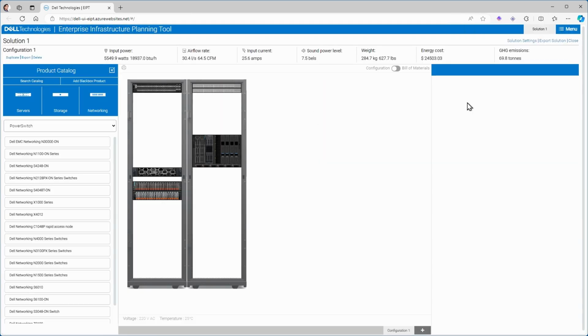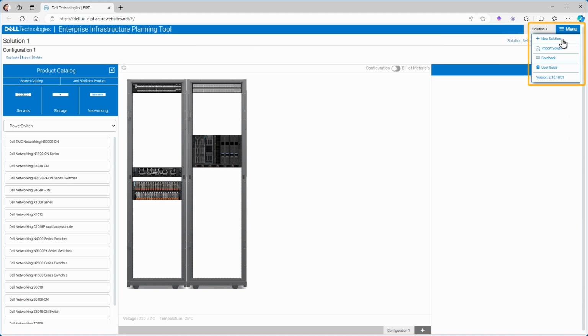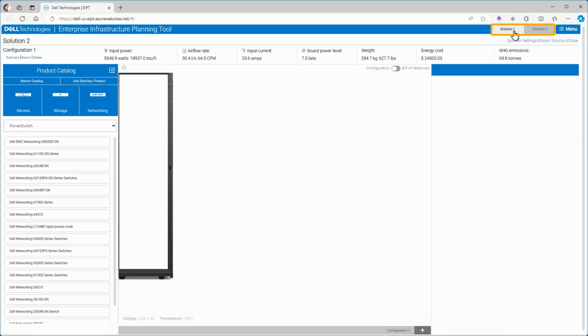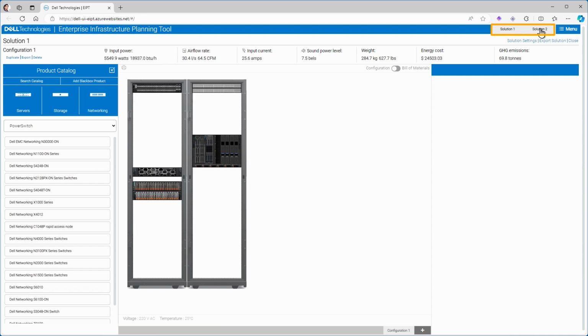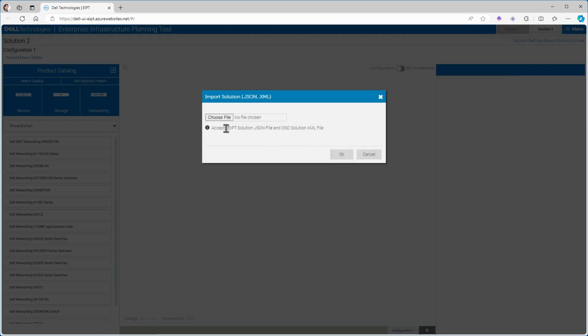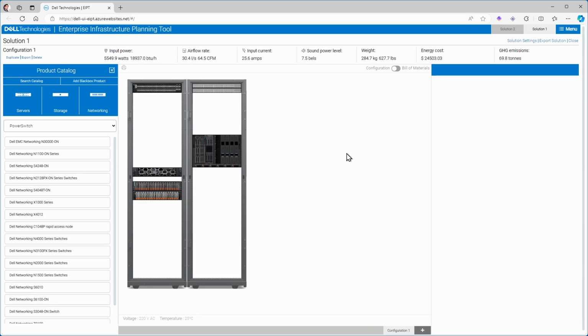You can also start a new solution without closing the existing one. Go to Menu and select New Solution. You will now have Solution 1 and Solution 2 available, with Solution 2 being empty. Let's go to Solution 2 and import the configuration we exported earlier. From the menu, click on Import Solution. Choose the JSON file that we exported earlier. Now, Solution 2 has the same configuration as Solution 1.